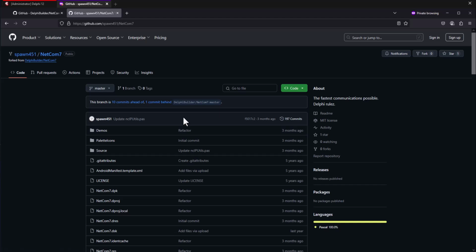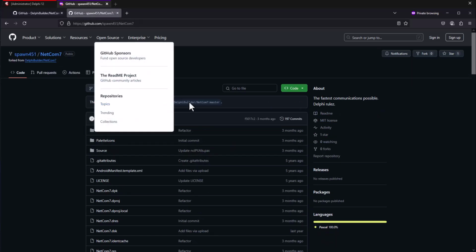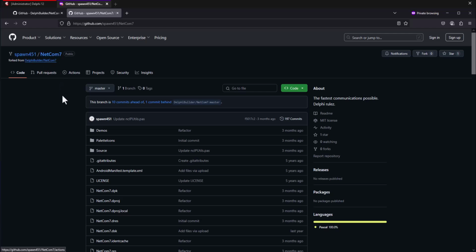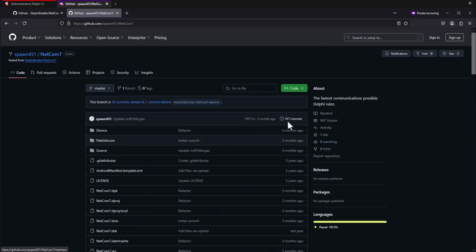Now, the process is exactly the same. So if you want to download the original from the original author and just use the original supported code, that's fine. I'm going to be downloading and using my friend's just because I like to have UDP in there as well. It's kind of nice to have everything in one place.